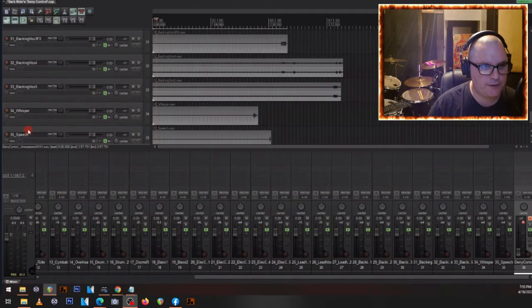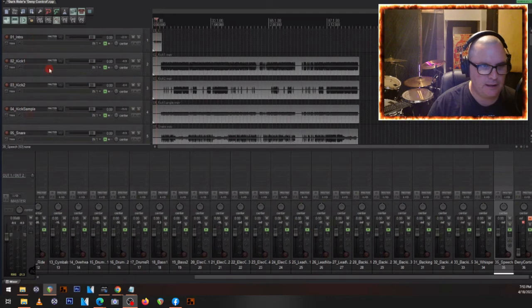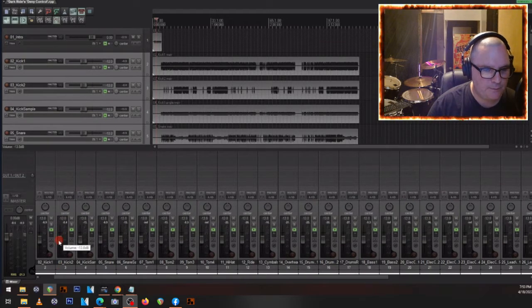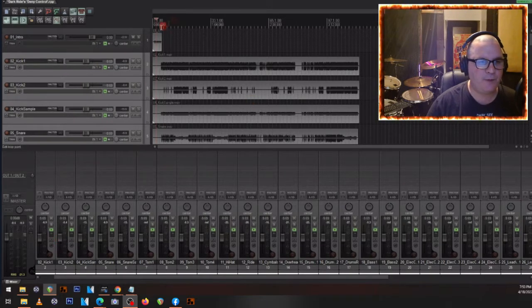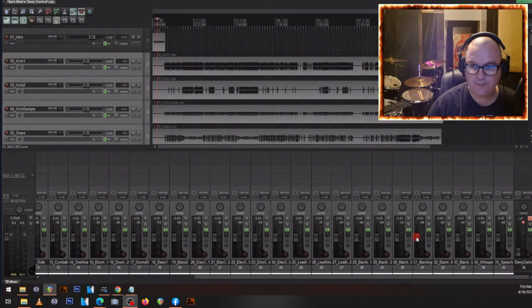Now I'm going to select all of the other tracks, click that one, go to the top, shift click. I'll bring all the tracks down. See how they're all selected and all moving together? I'll bring all of them down around -10. That way when I push play, it doesn't blow my ears out or yours.